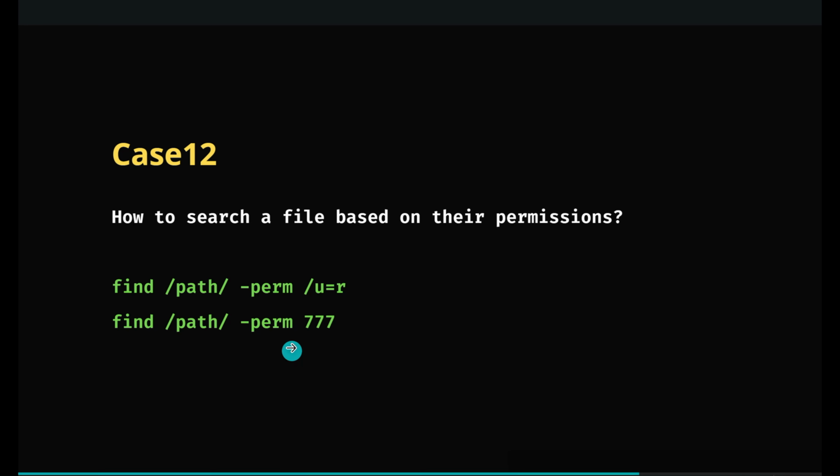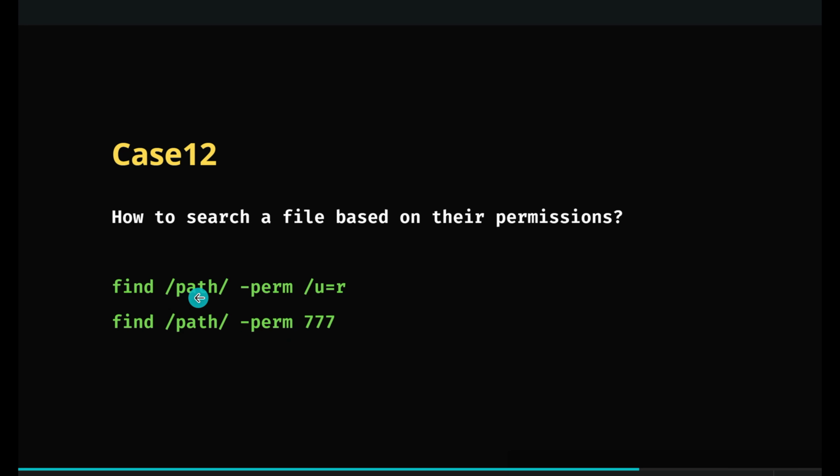So you can use this approach. It is very simple: find path -perm, where perm means permission. There are two options you can use. You can either provide the octal format of the permission like 777, or you can provide the permission specific to the user, group, or others like this.